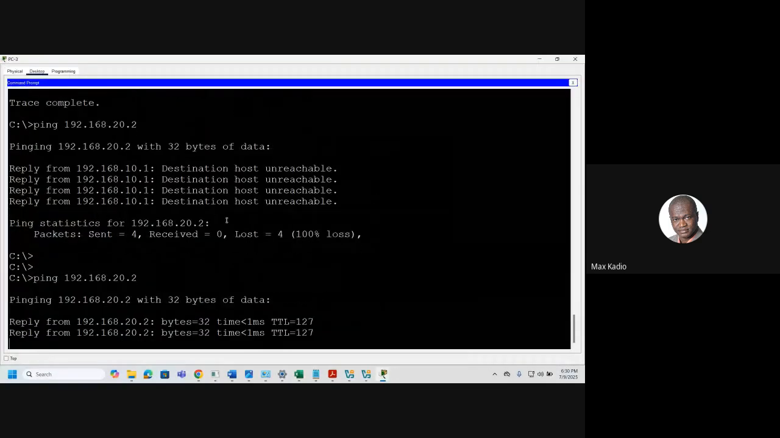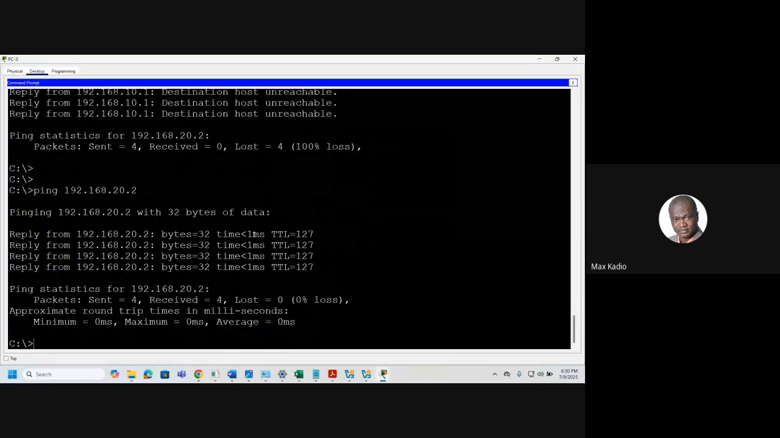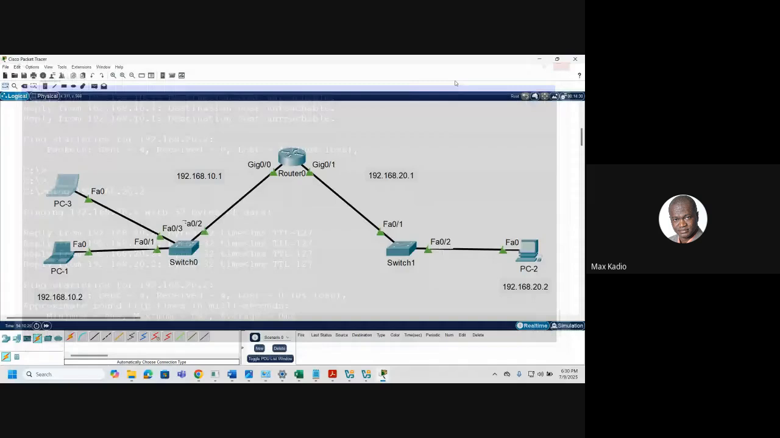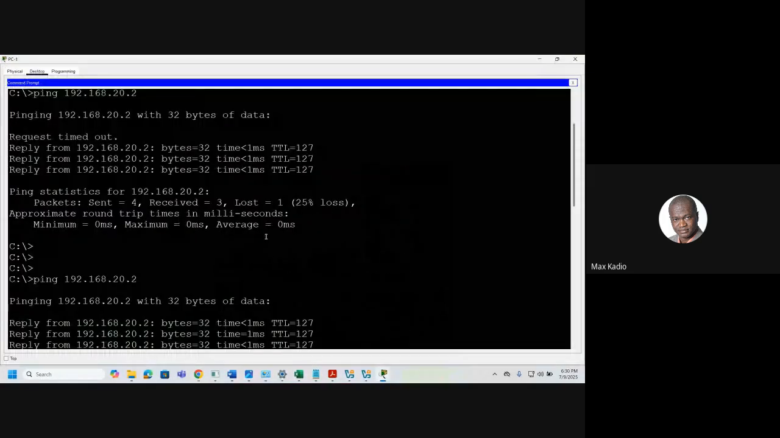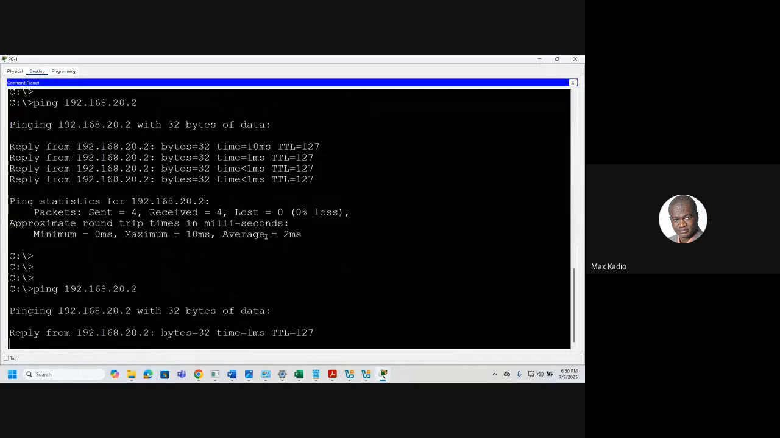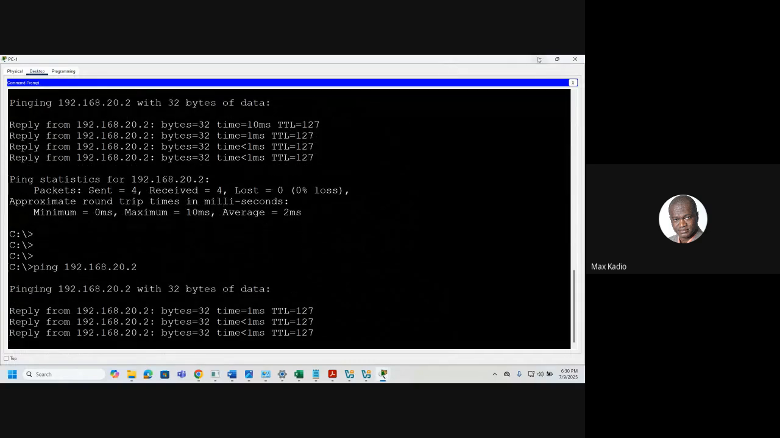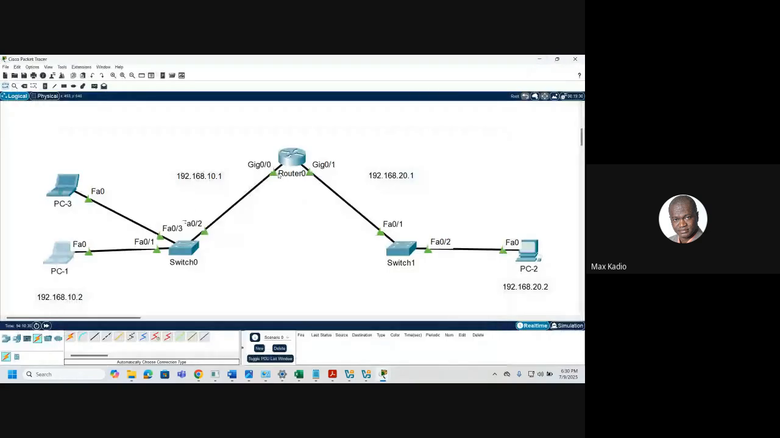You see, now it can ping because I removed the security rules. So it's free, we can do whatever we want to do. PC1 still can ping. Yeah, so both can ping. PC2, no problem. There are no rules, no security.